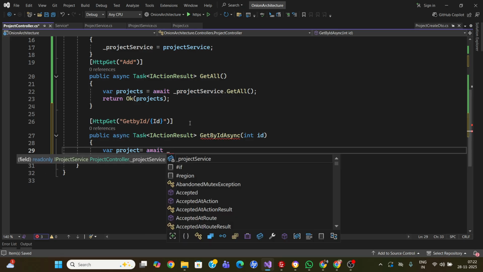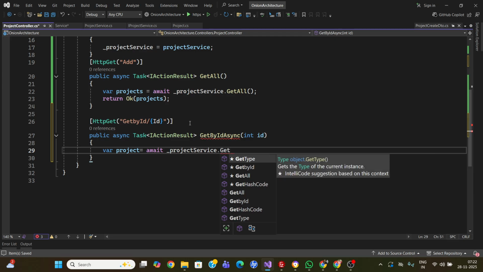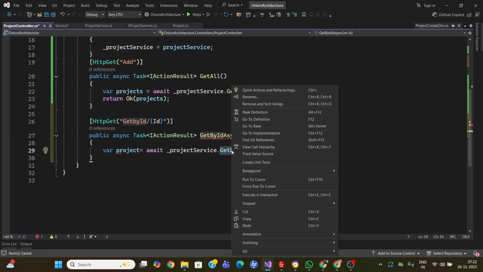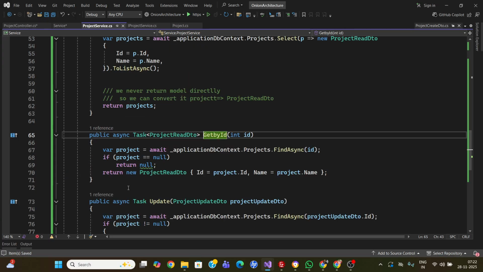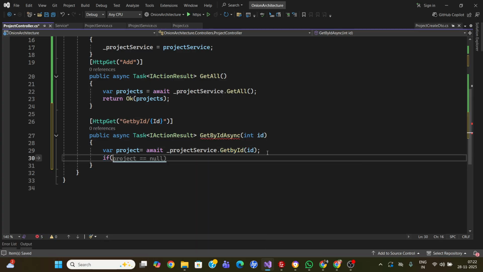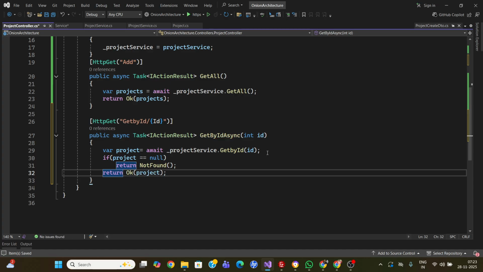And same method, we can call dot GetById. So you can see here, this method we can make in the service. Yeah, this method we can call, and then we can check if null, then return NotFound, otherwise return Ok.